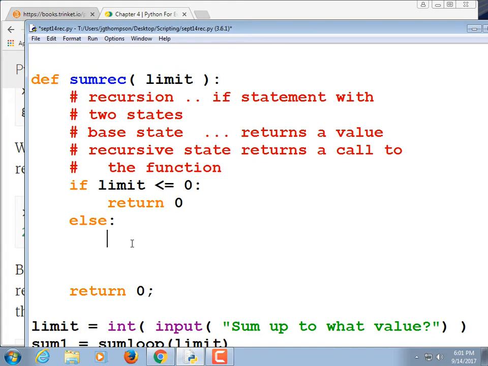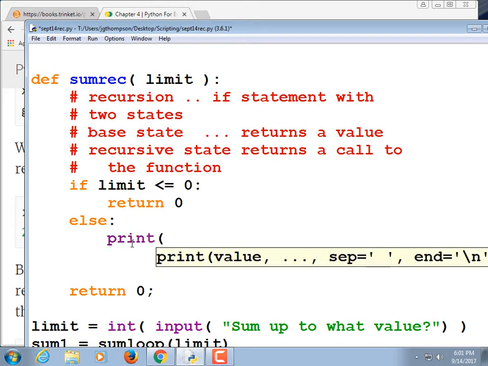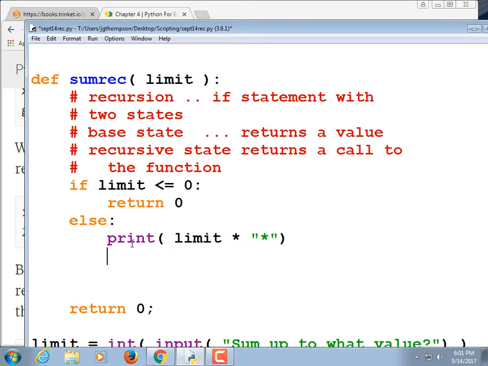Just for debug purposes, let's print limit times asterisk. That way if they pass in 10, we'll print 10 asterisks. Something like that. We don't need that, we'll take it out. And then we're going to say return the limit plus the sum recursive version of our limit minus 1.